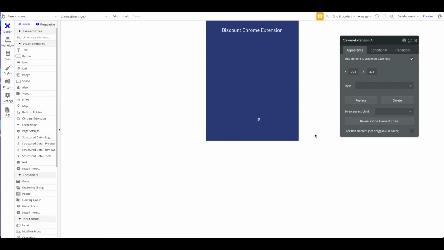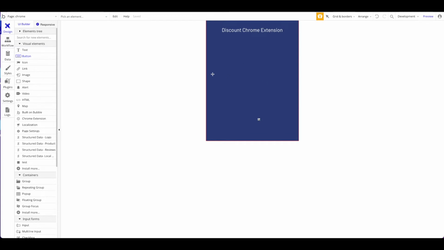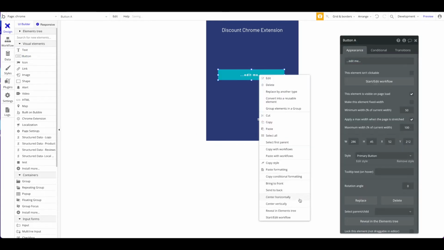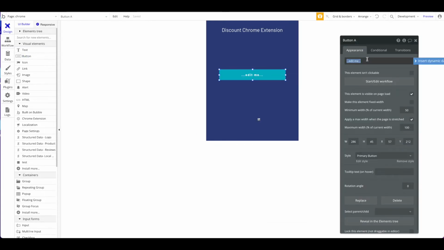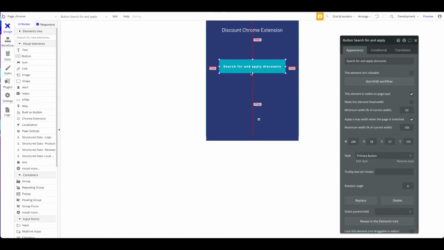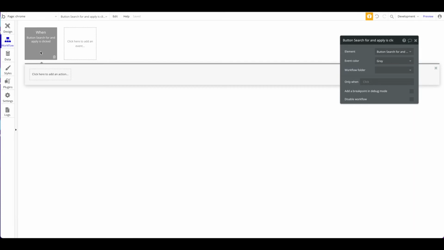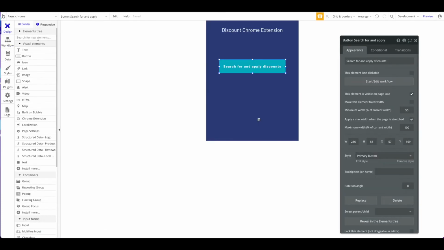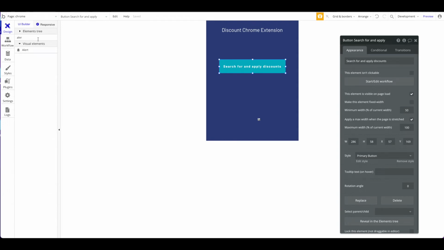So let's head back now to design and let's actually start building. It's going to be quite simple, nothing too much we have to add here. I'm just going to add a button here, and this button should say search for and apply discounts. Quite simple. Let's just have this here centered. And now we want to add a workflow when this is pressed.